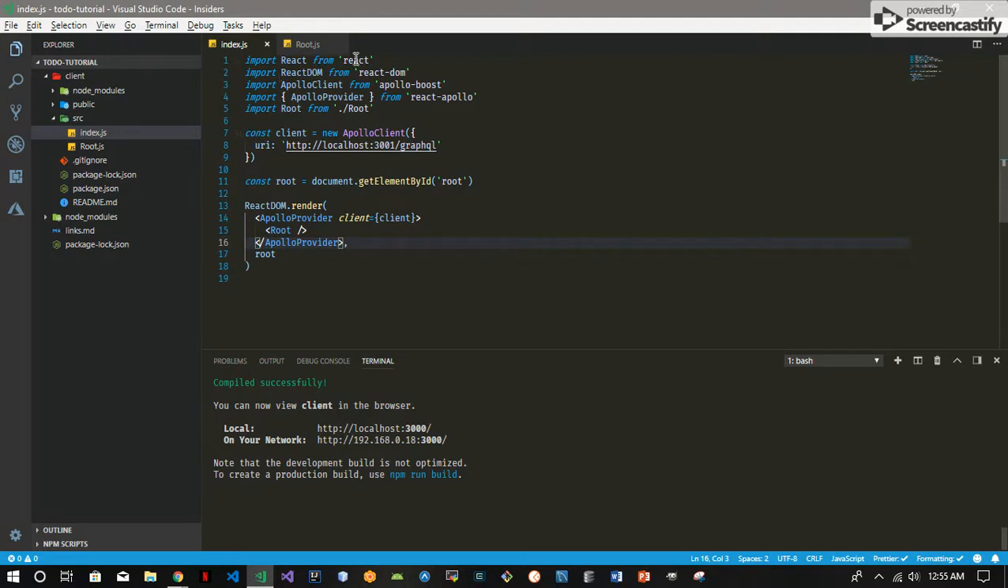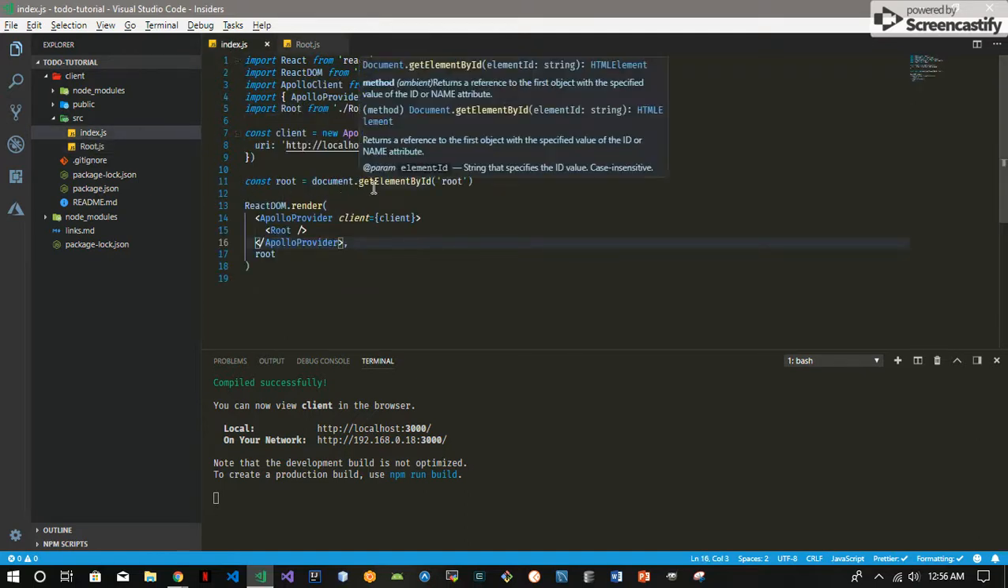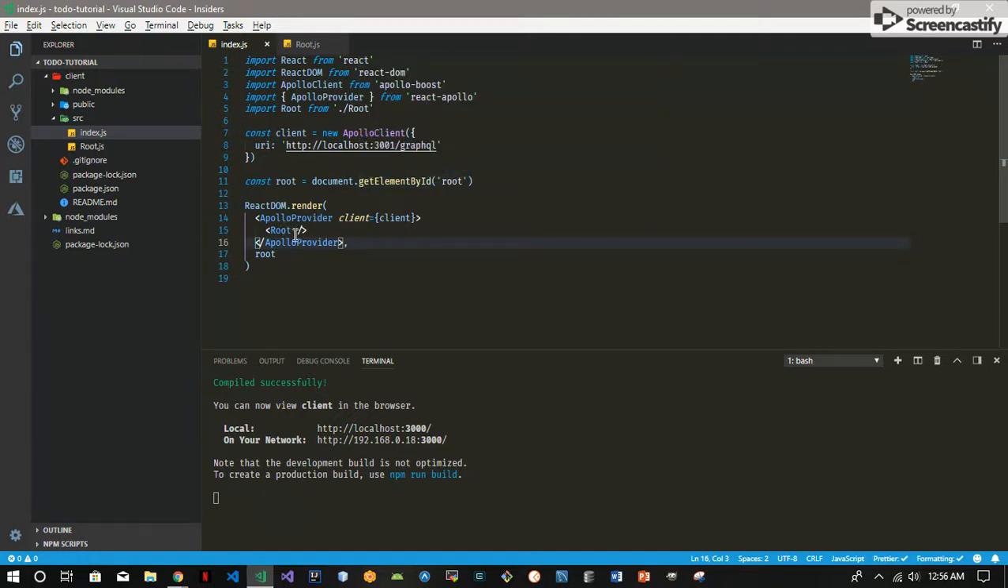So our app is up and running. It says to-do app. It's running on localhost 3000. That's the default port for React. And that's our to-do app. That's what we just typed over in Root. So now our own front end is up and running, which is good. We've got it connected into the React Apollo system here with the Apollo client and the Apollo provider.